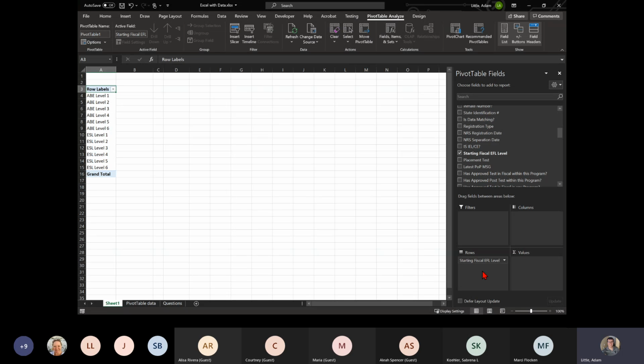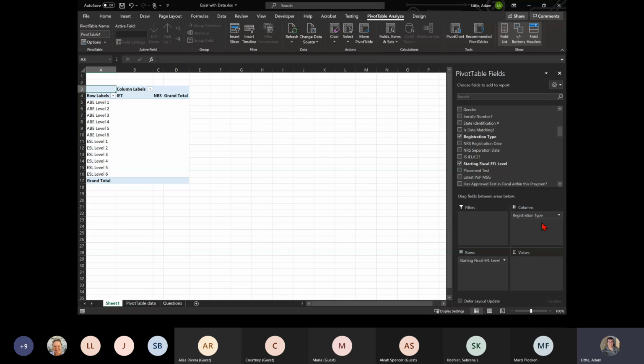It does it a lot faster. But again, as I stated before, clicking the checkbox will always throw everything into rows. It won't put stuff into columns. So if we want the registration type, which is just about five above, make sure that little arrow plus is there and then drag it into columns. You'll see a green line stating that's where it's going to be dropped. You simply drop it in there and it'll say IET and NRS registration.